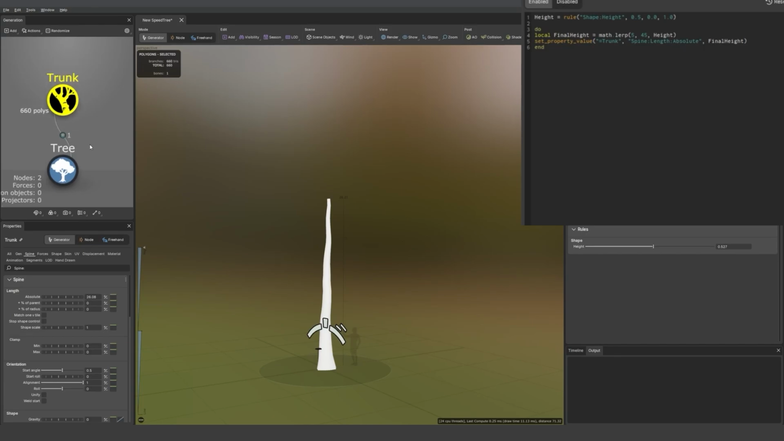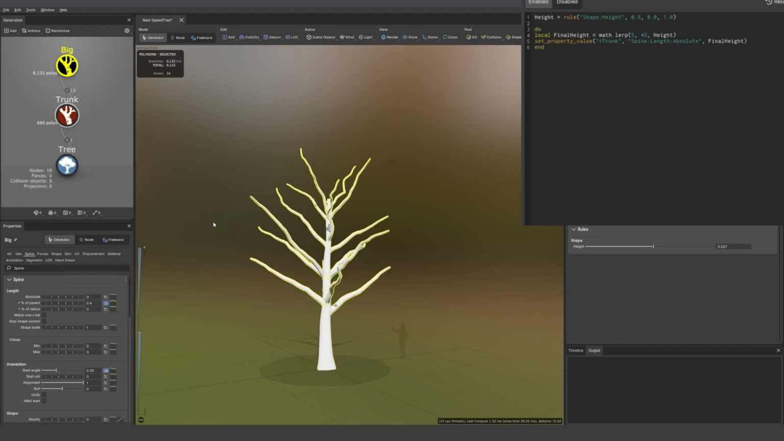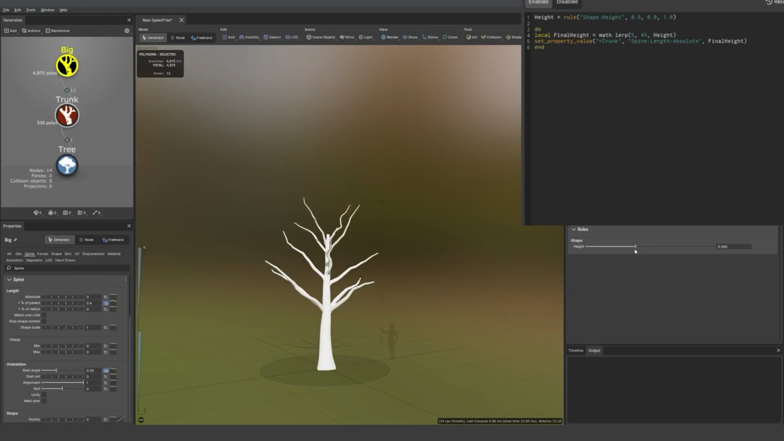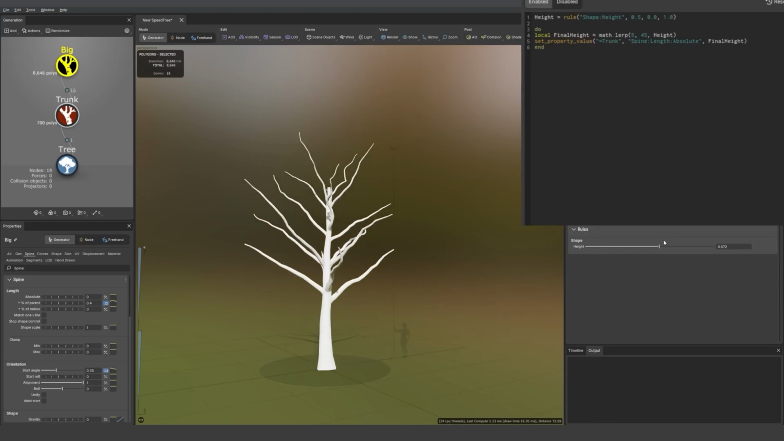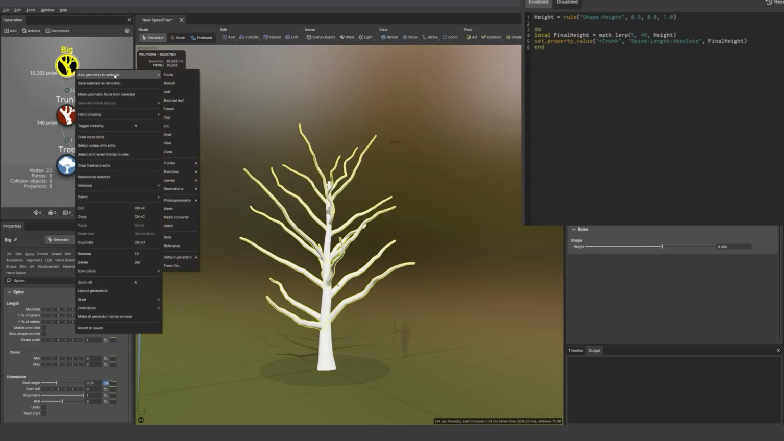Now I would like us to take a minute to think about absolute and relative values. For this, I'm just adding a branch generator, so branch big. And here, if I change the height of the trunk, you see that the length of the branches is changing with the height of my trunk. That is because we're using a relative value inside the branches properties.